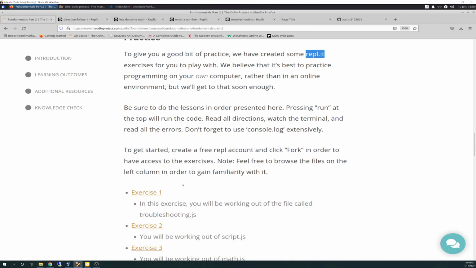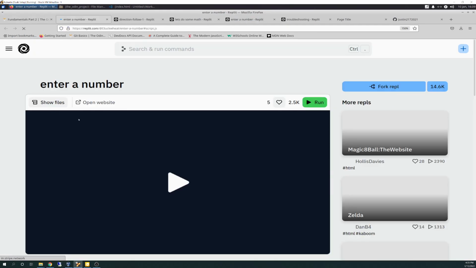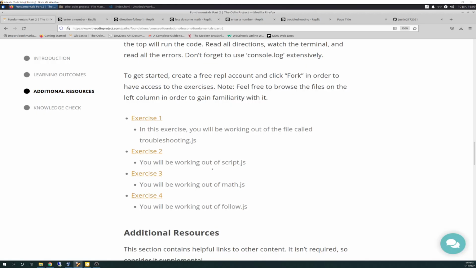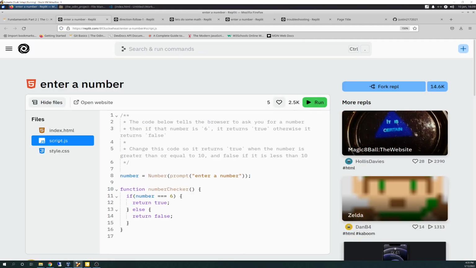So you go over here to exercise 2, and let's check it out. This one says you'll be working out of script.js, so we'll go to script.js. The code below tells the browser to ask you for a number. Then if that number is 6, it returns true, otherwise it returns false. Change the code so that it returns true when the number is greater than or equal to 10, and false if it is less than 10.